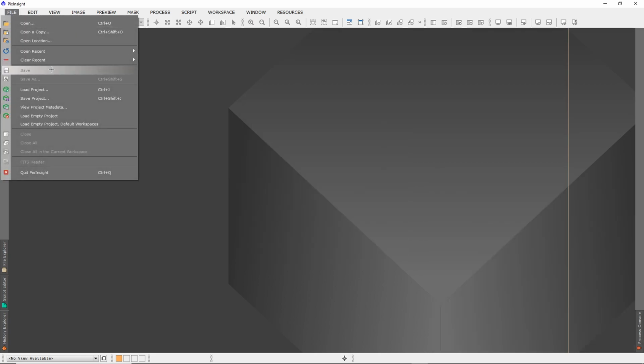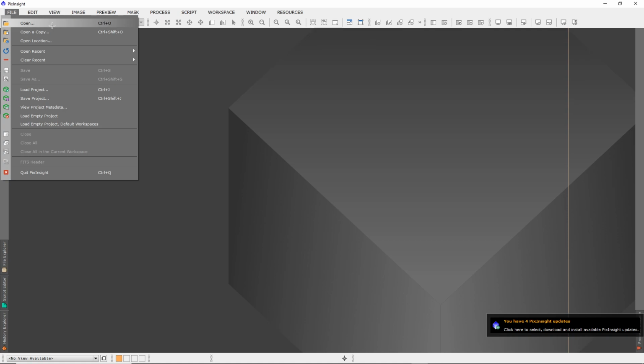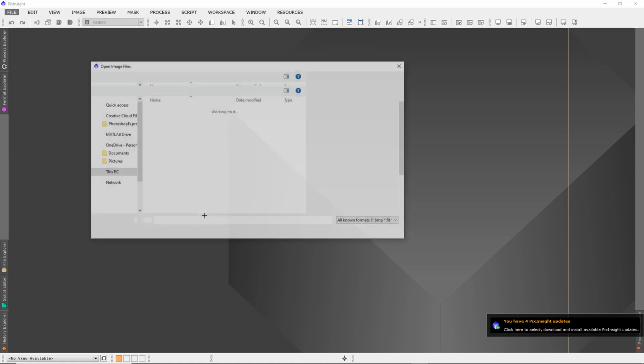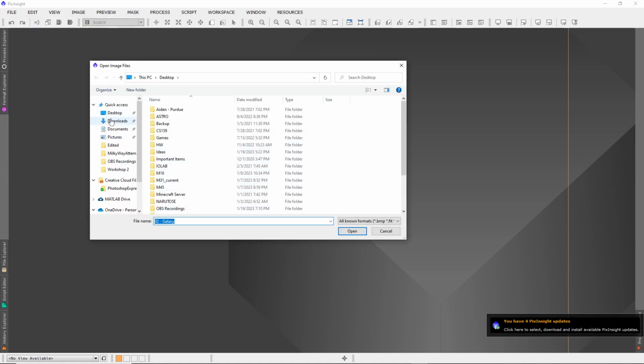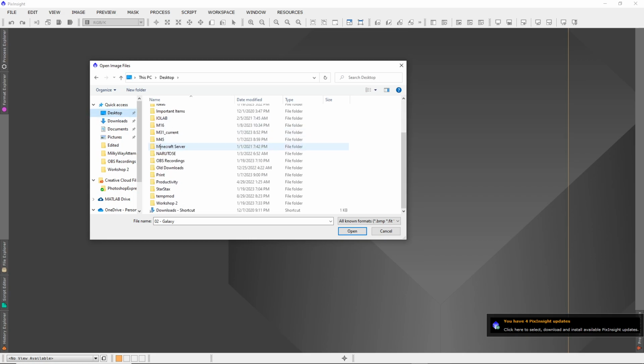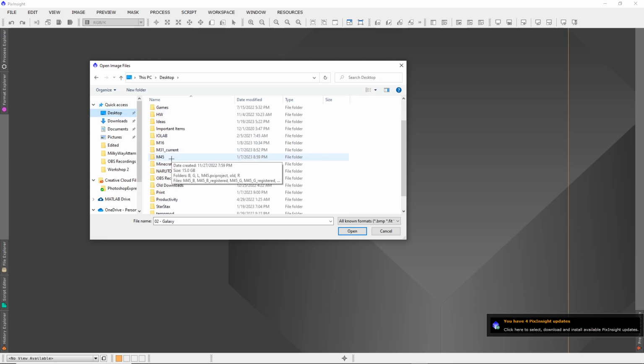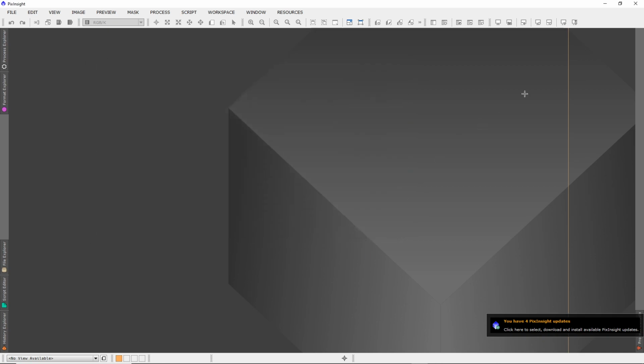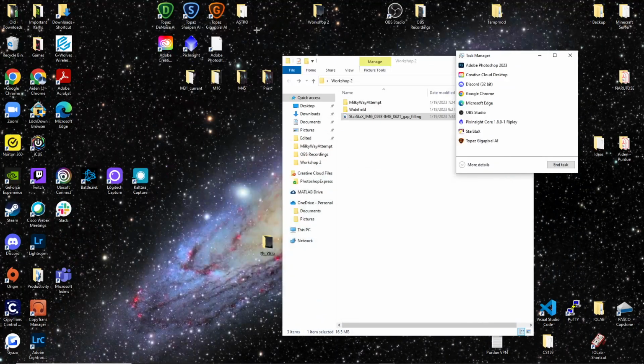So this is PixInsight. It's like Photoshop is kind of a general use photo editor. This is just an astrophoto editor. So it's got a lot of specific tools for astro images. I had something somewhere. I think I moved it recently.